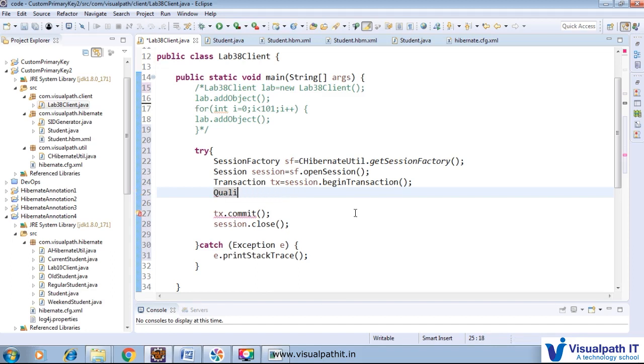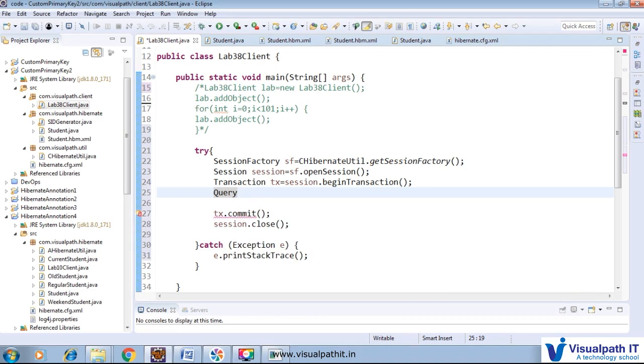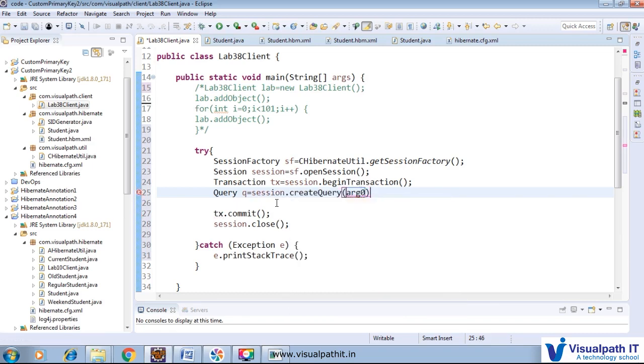Spelling mistake. We have to write QUERY, Query. It is org.hibernate.query something. We can enable it through session.createQuery. Session, spelling mistake, SESSION, session.createQuery, and here we have to pass that query.